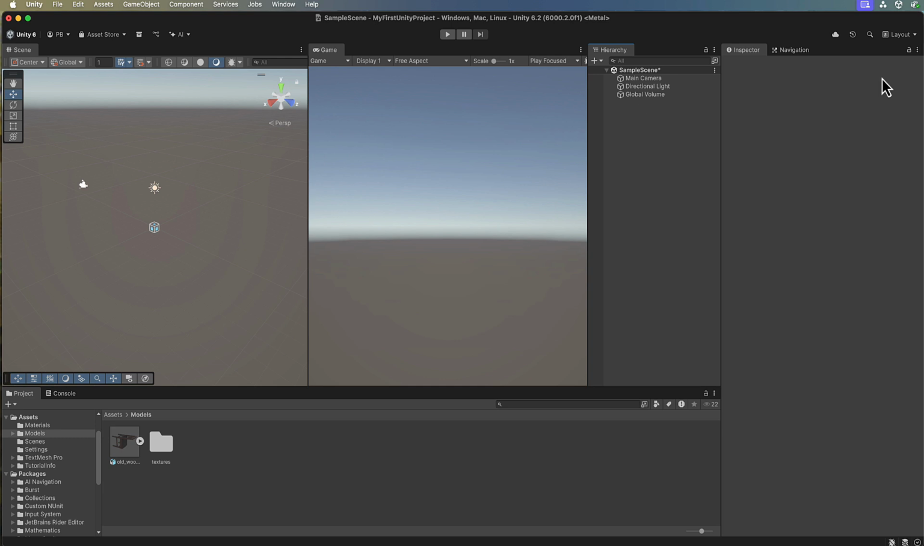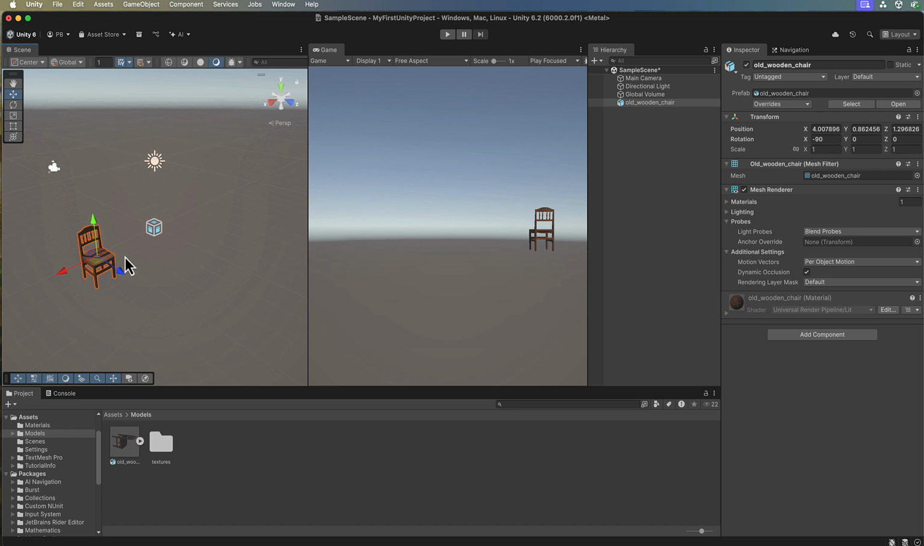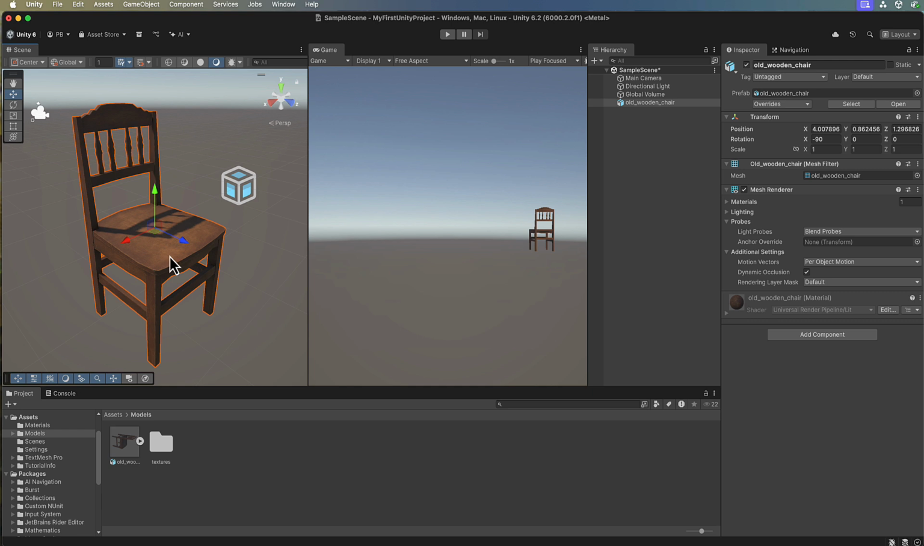So we're going to now bring our chair into our scene so we can use it in a game, for example. Just select it down in your Asset Models folder and drag and drop it into the scene just here. Now you'll notice that where you're looking at it in the scene, so I'm zooming in on it at the moment, if I hit the F key, then I can actually zoom straight in on the selected object.